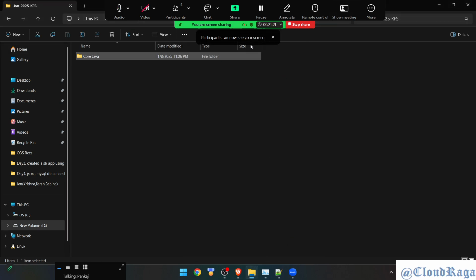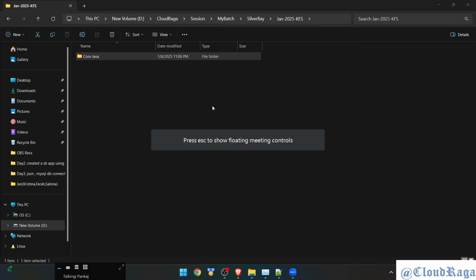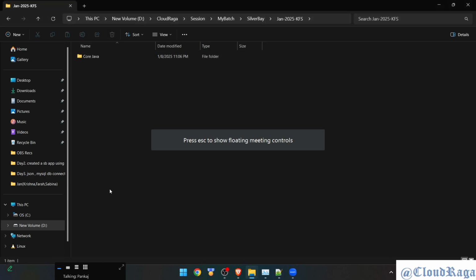So Sabine already did that, and I hope you guys are also following the same steps. First of all, you have to decide where you put things. So this is my working directory where I'm keeping my stuff. I even created one folder, January 25, and your initial names, guys: K for Krishna, Farah, and then Sabina. That's why I gave the folder name. And here, this one is for me.